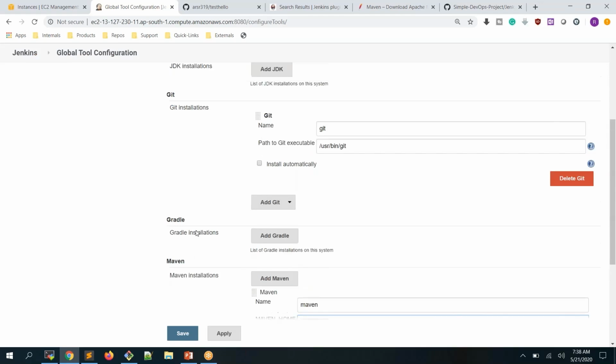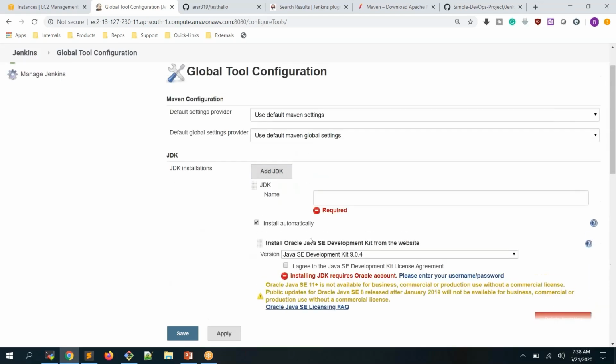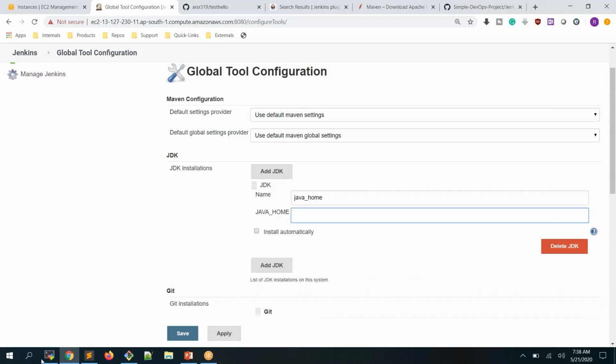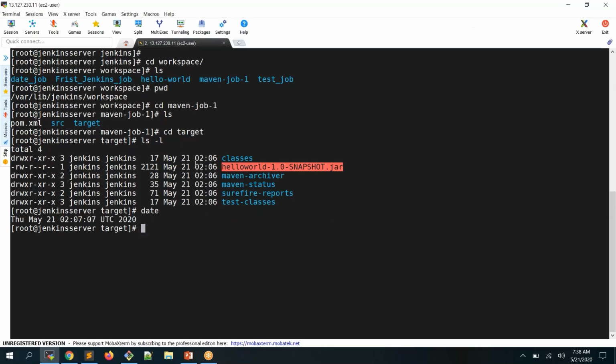Java path also we need to set up here. Sorry, I think it is taking automatically. Yes, install automatically it is taking. I missed it. Java path also we need to set up. Java home, so we need to set up the Java home path. Otherwise it should fail. Yeah, I forgot about that. Even in previous job also it should fail, because Java installation is automatic. That is the reason even though we don't set up the Java path, it's working.